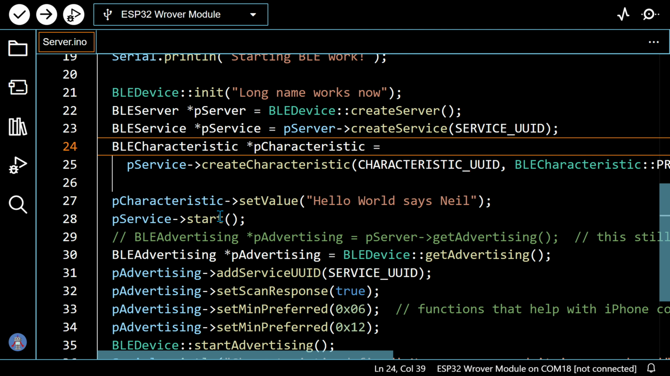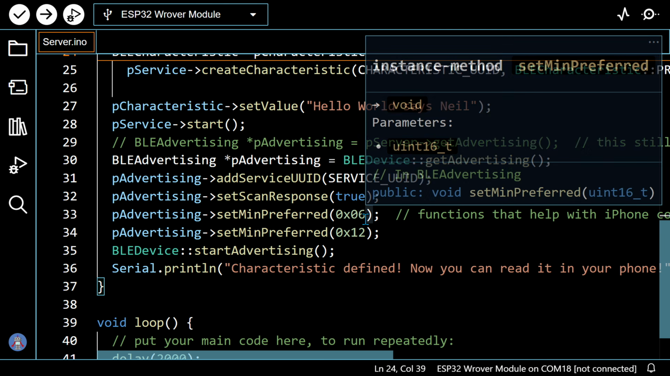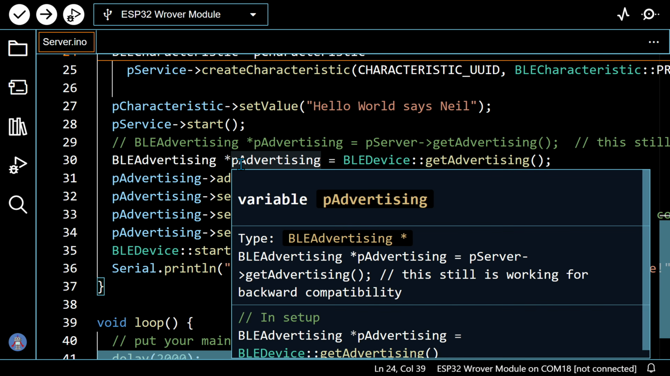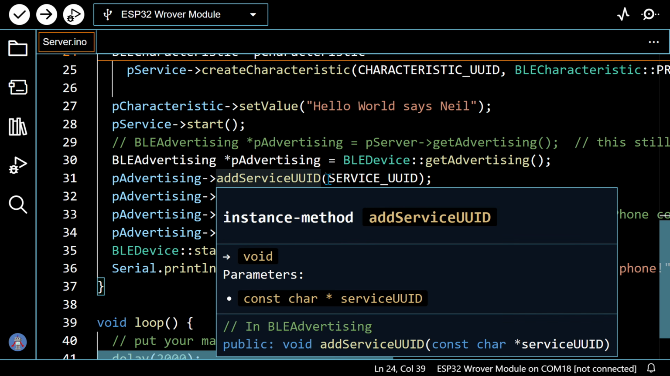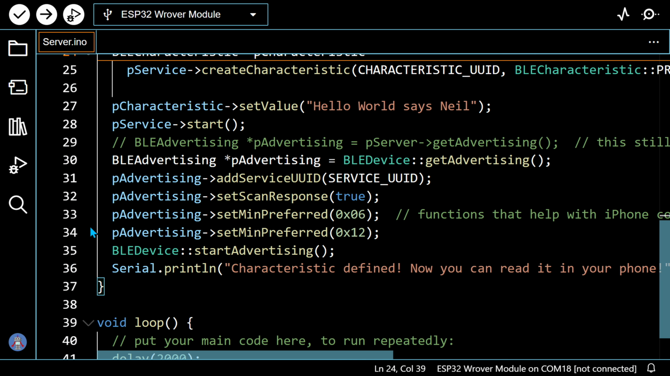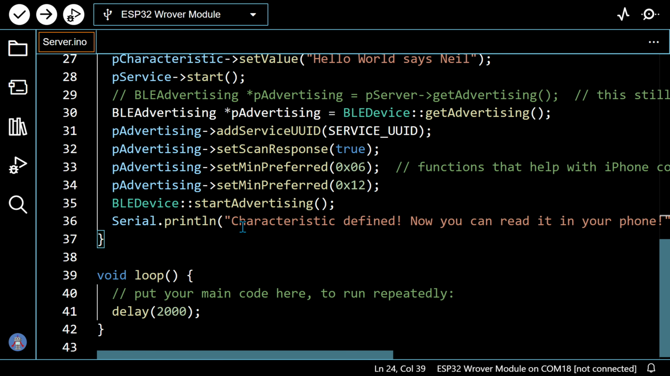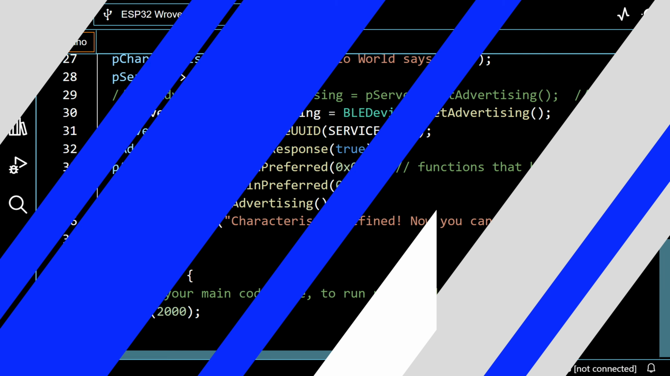If your name isn't Neil, you could change that if you wish. And then we're going to start our service. And then after that, we've got to do some advertising. So we're going to set up advertising over here. We're going to add the service UUID to the advertising and a couple of parameters, and then start advertising down there. And then after that, we'll print everything to the serial monitor, and we're basically done. Our server is working. So let's load this up and test it out.